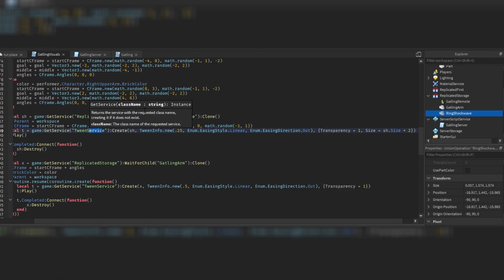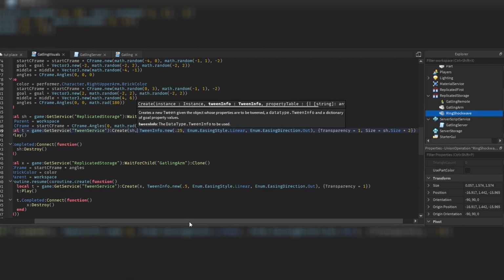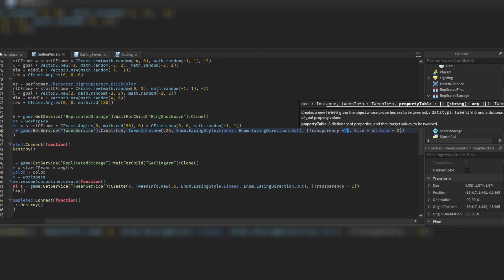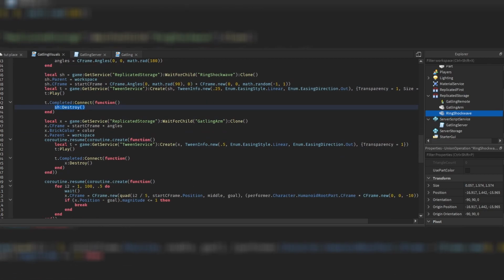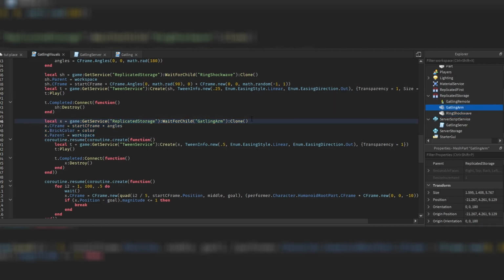In this context, we want this tween to be applied on this ring shockwave, and we want the transparency to go from 0 to 1, and we want the shockwave to double its size. All right, and we are making this tween play. After this tween is done, we are destroying the shockwave, and after everything right here happens, we are once again referring to something called Gatling arm, and we are cloning it. We are setting the C-frame to the start C-frame, and we multiply this one with the angles.